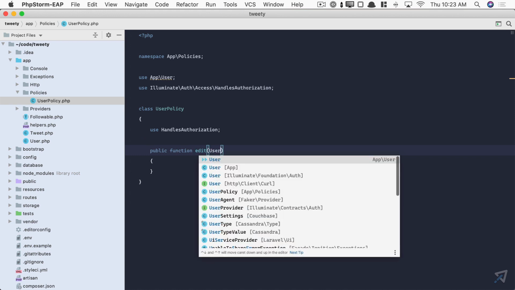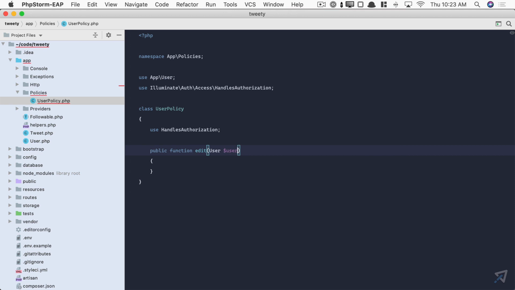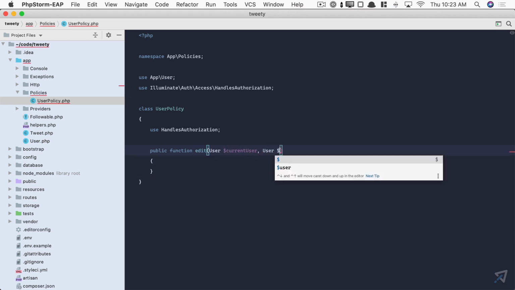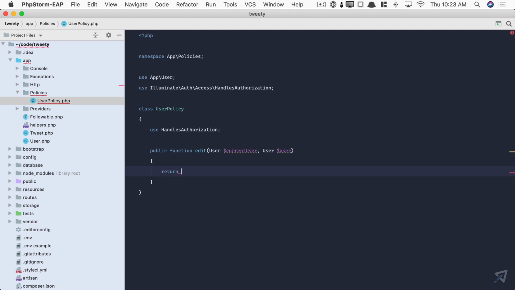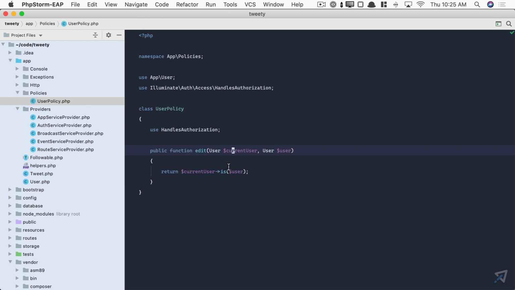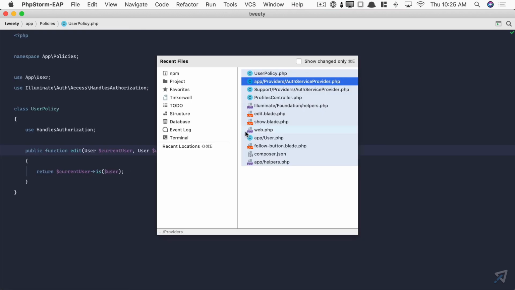So this will accept the authenticated user. Let's change that to current user. And then we'll have another one for the user in question. All right, so now we can do effectively the same thing. At the moment, you can edit a user if you are that user. All right, so now Laravel should automatically register that for us.